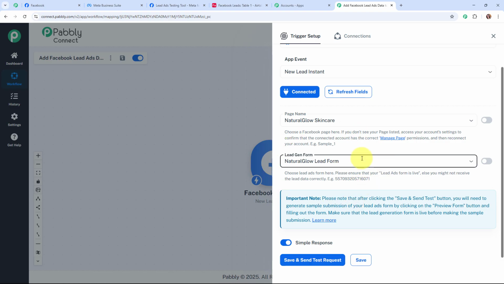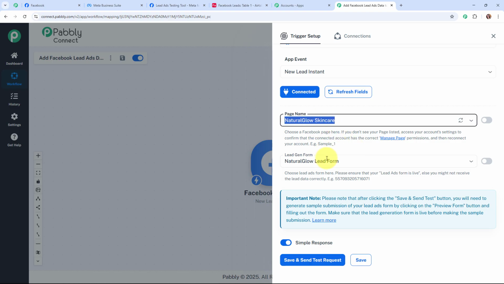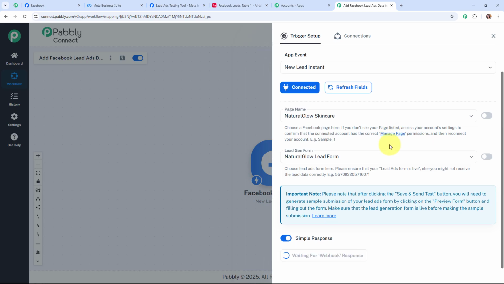This is the form. So here I've selected a single form because I want only the leads of this form to be captured by Pabbly Connect. But if you want the leads of all the forms to be captured by Pabbly Connect, then you can select all lead gen forms. And now after selecting the page and the lead gen form, we are going to click on the save and send test request given over here.